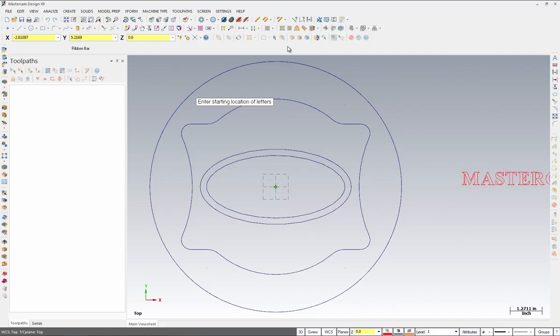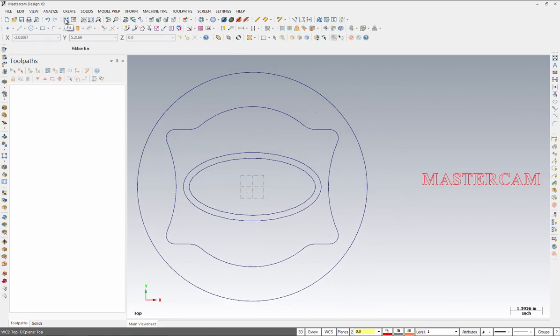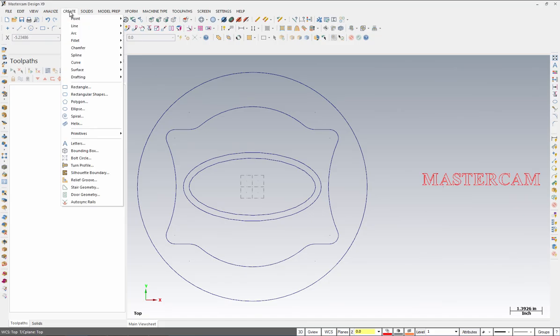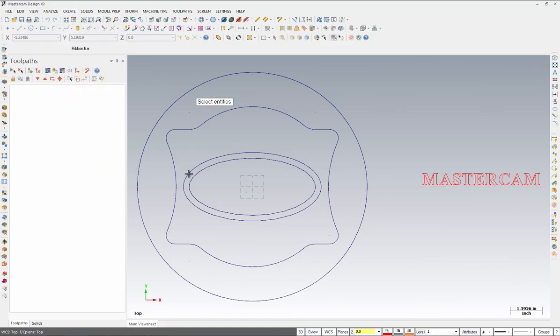From here, I will select Fit to Screen so I could see everything that I've just created, being the part and Mastercam itself. In the options, simply go to Create and select the bounding box. Create a window around Mastercam. Once Mastercam is selected, press Enter on your keyboard or End Selection up at the top.